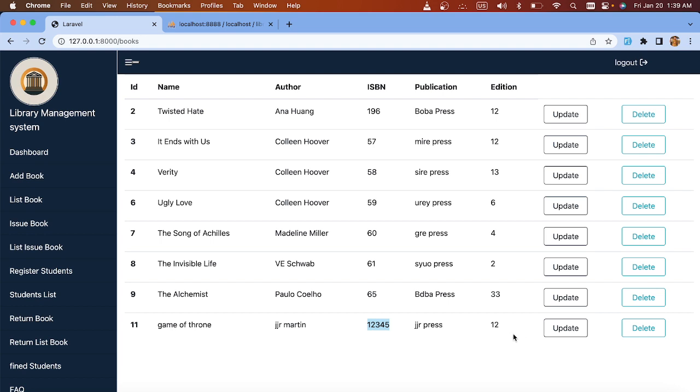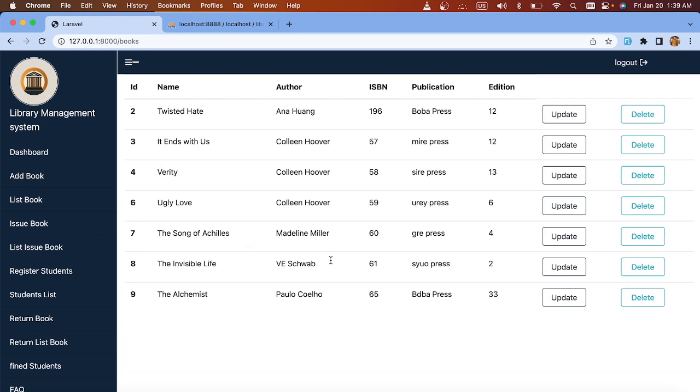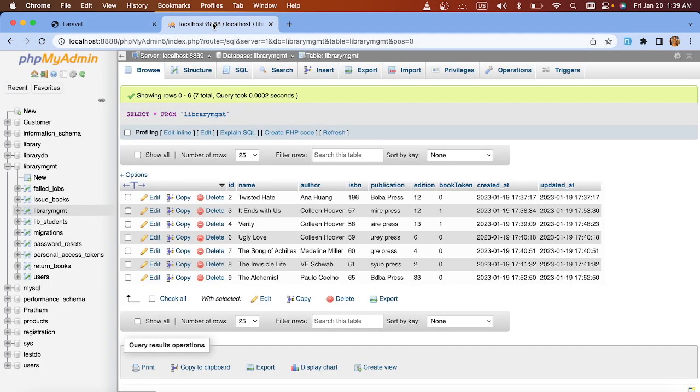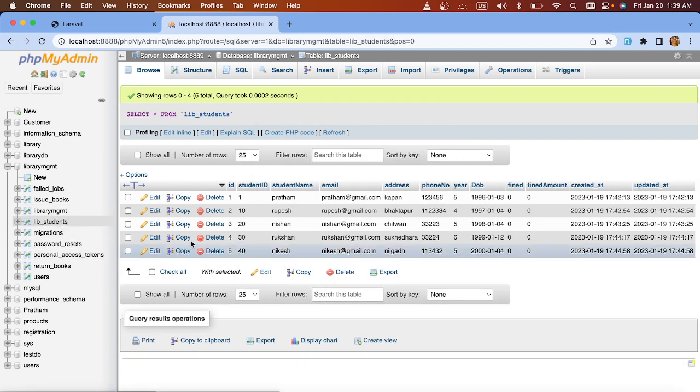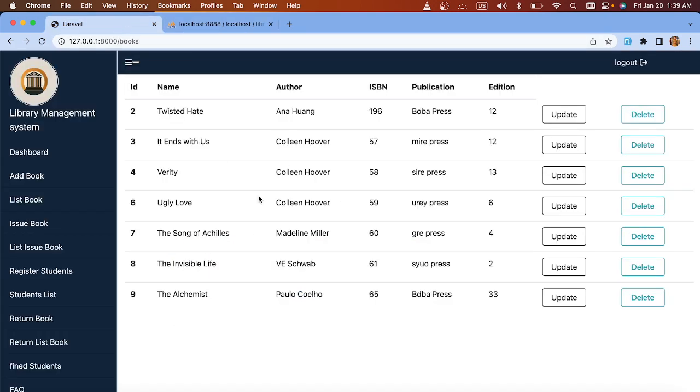Then if I want to delete it, as you can see, it will automatically delete it. As you can see from here, it will automatically delete the data of the books that I have stored. Then let me go to the issue book.